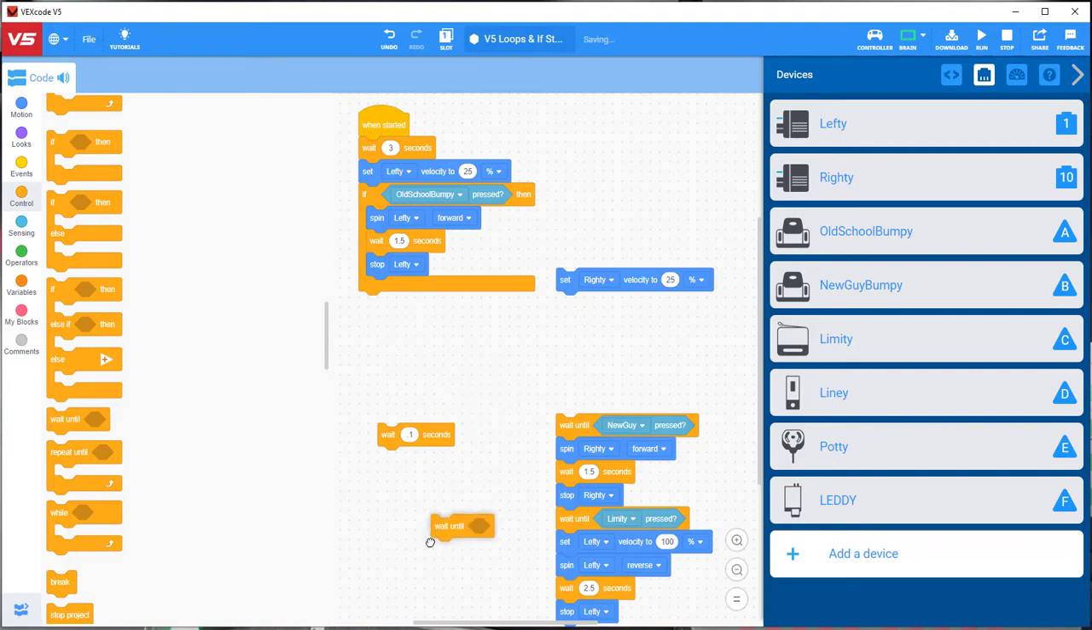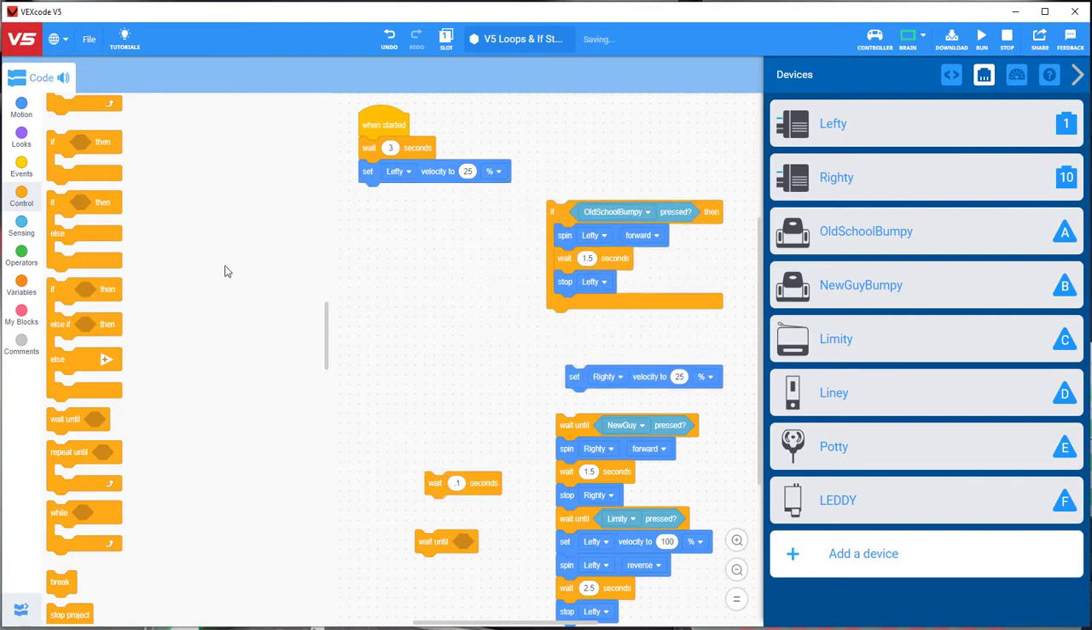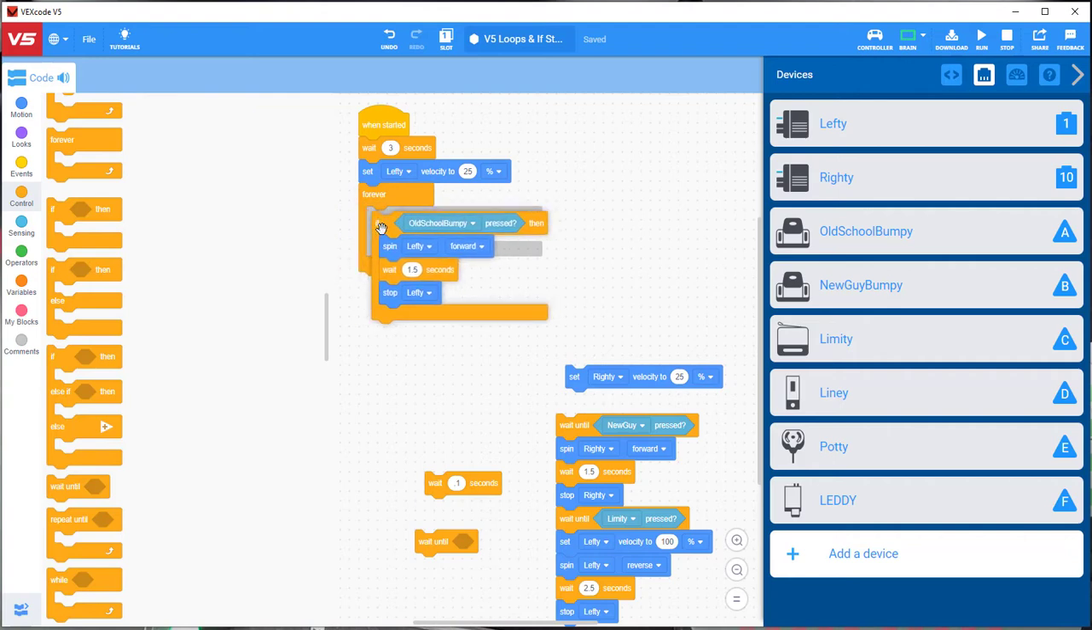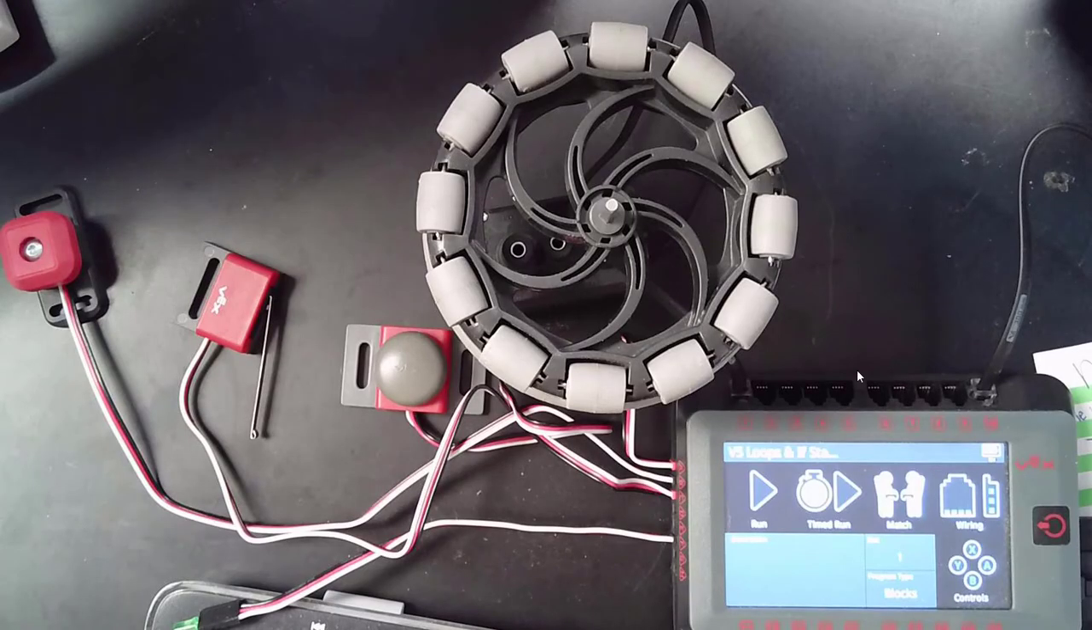So how do we fix that? We throw it in a forever. So check it out real quick. I'm going to go ahead and pull this if out of the way. I'm going to grab me a forever, my loop, and I'm going to put the if inside there. Now let's see what happens. So what happens is ever since it checks it, it will recheck it and recheck it and recheck it forever.